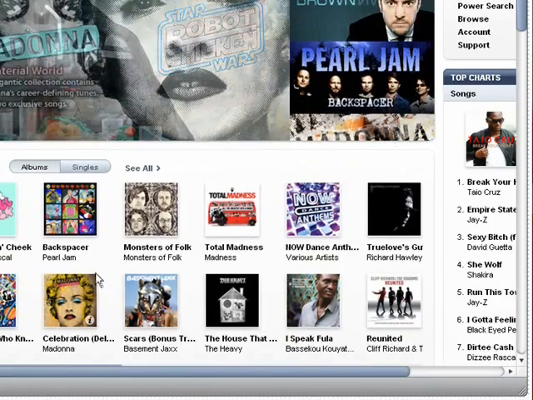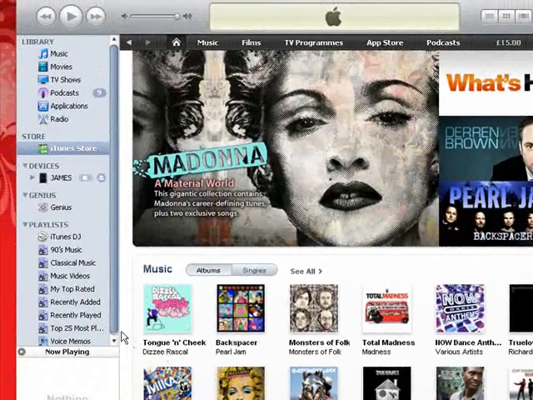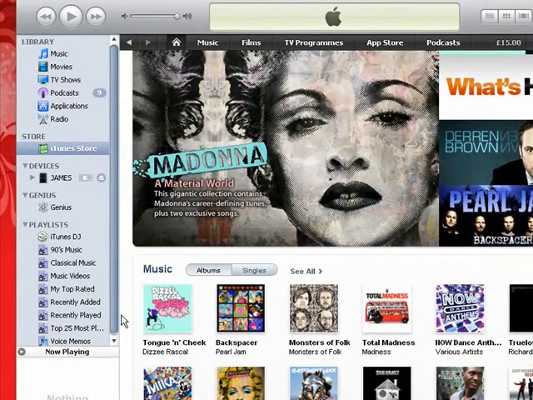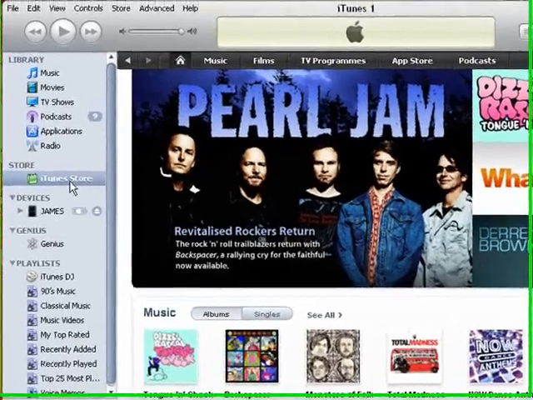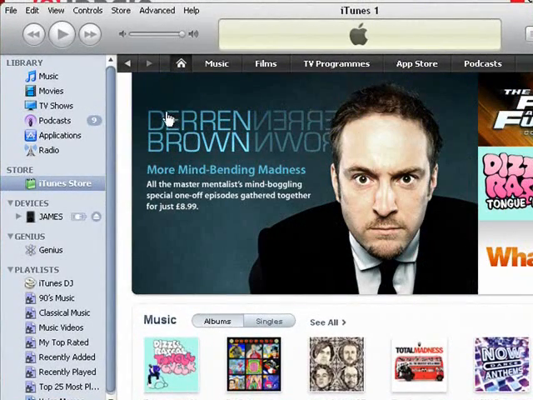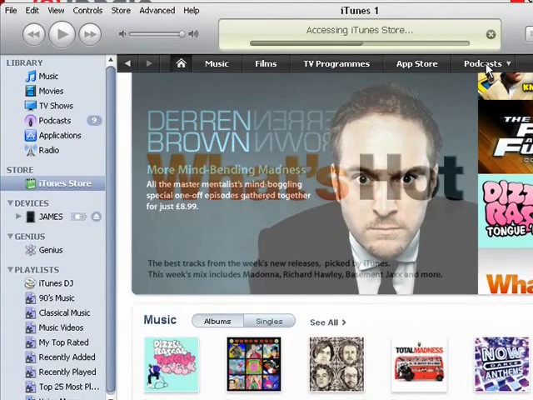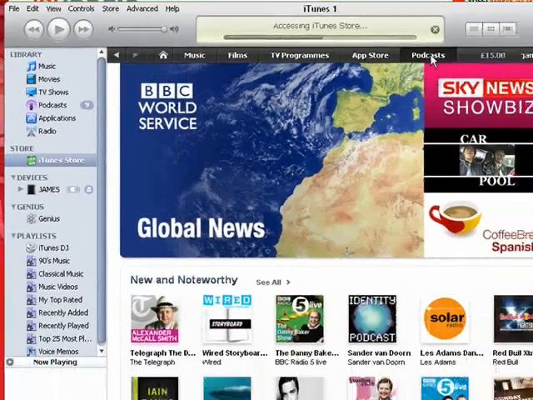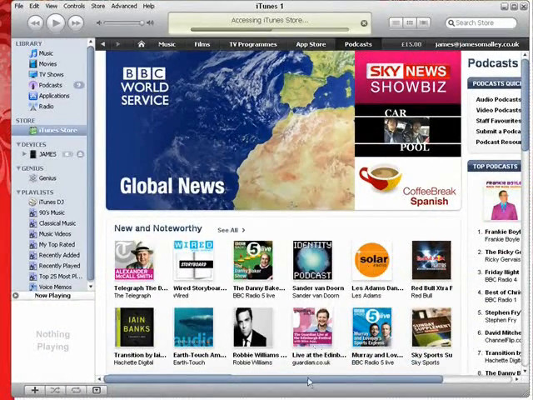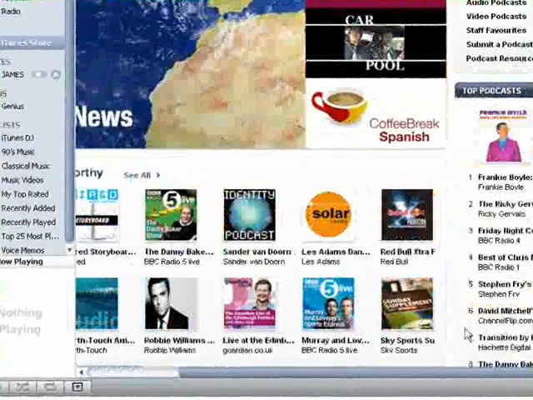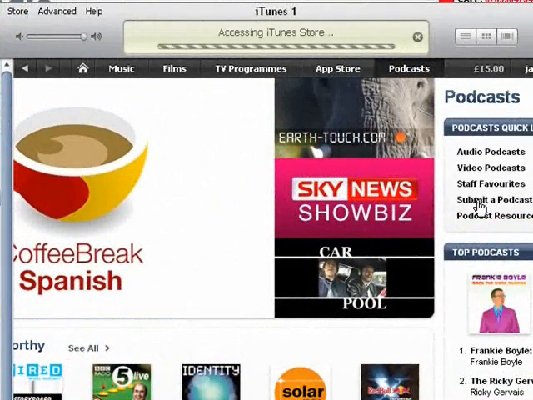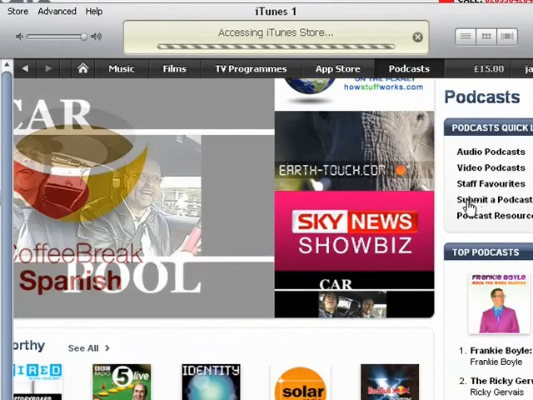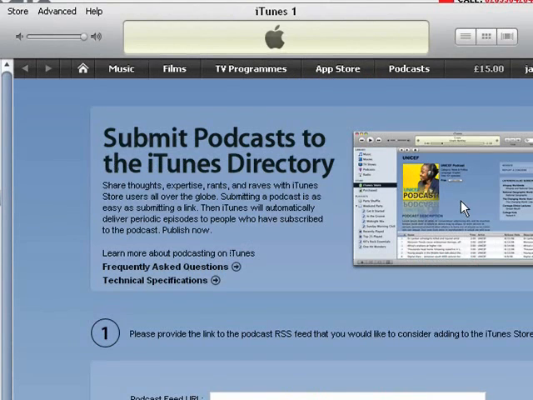So load up your iTunes software and head over to the iTunes Music Store. And then, when you're in the music store, at the top you'll see a tab called Podcasts. Simply give this a click and it will take you to Apple's page on podcasts. And if you look to the right of the page, you'll see a link to submit a podcast. There's literally only one step to doing this.